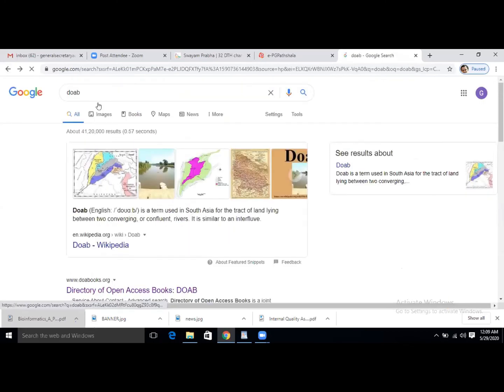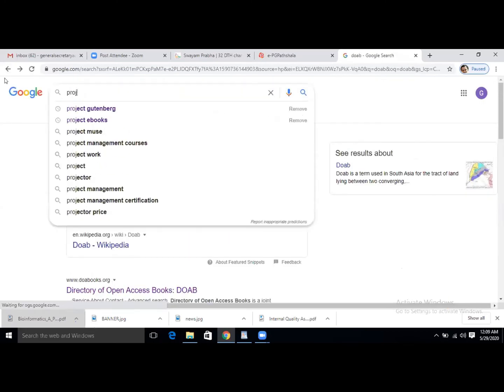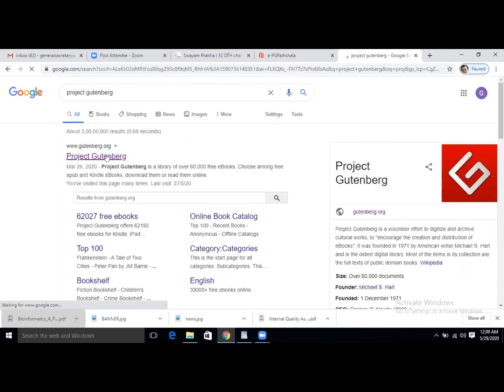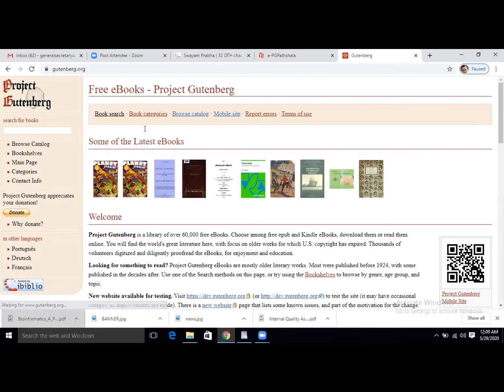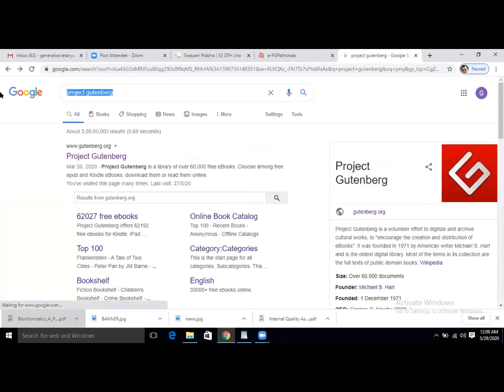Another website I will show you, respected participants, is called Project Gutenberg, which is also one of the wonderful websites, we can say, for downloading entire books. You can go to these options and download these ebooks from Project Gutenberg. Similarly, there is another website called Internet Archive.